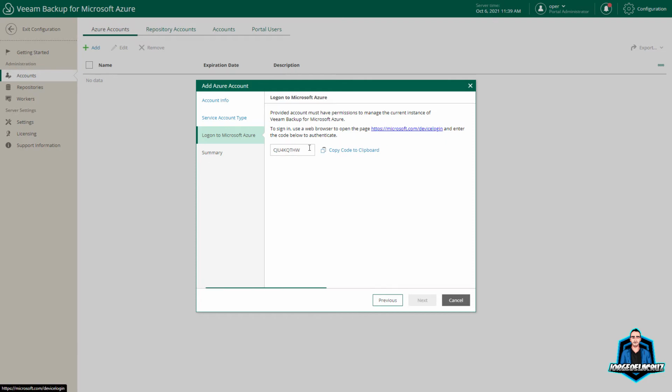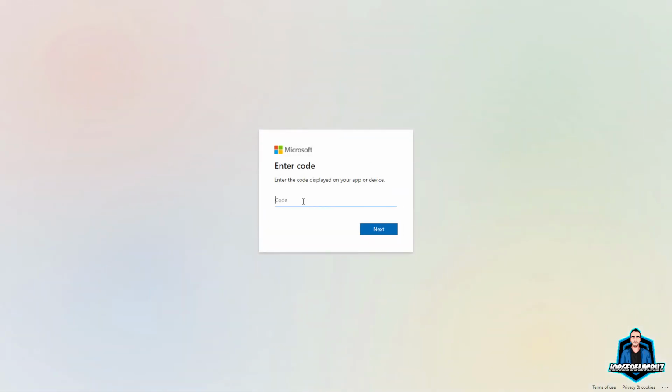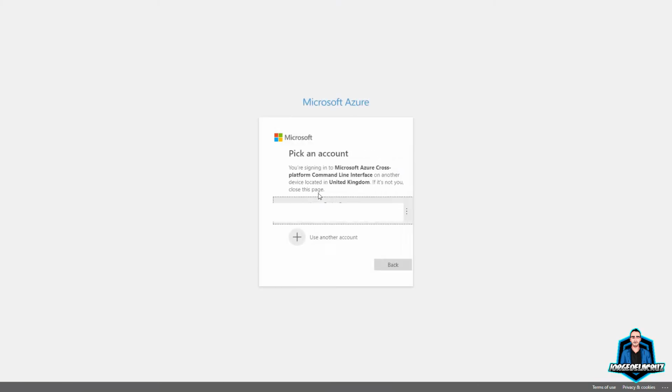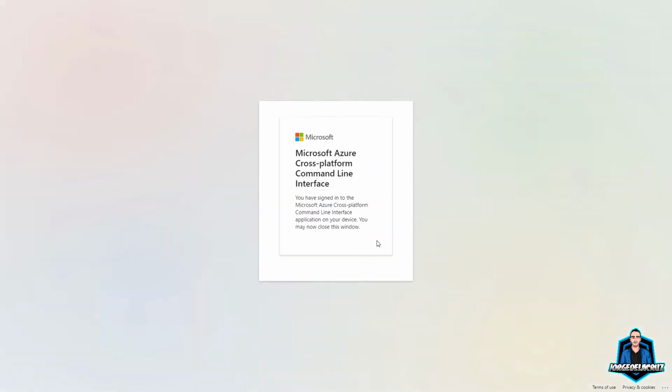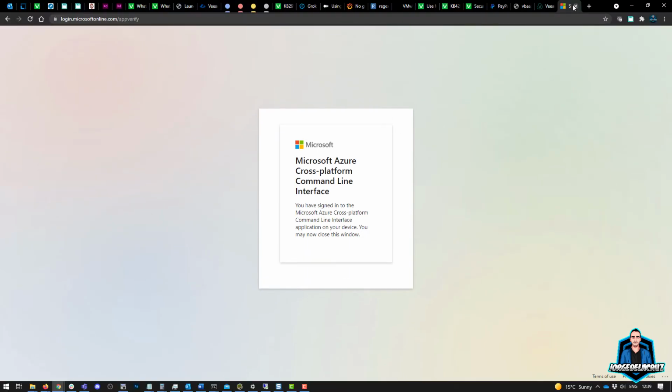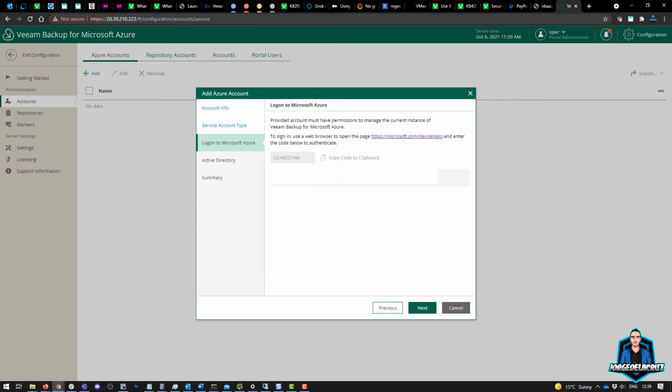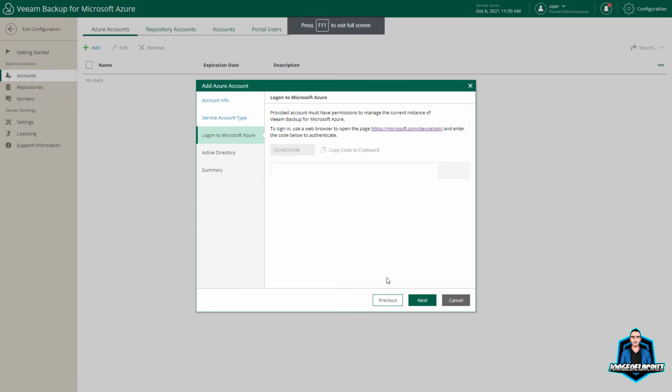So anyways, I'm just adding it. Let's go here, let's put the code, and then let me connect with this username and password. Click continue, and I can close now this new tab. So that's fine. That's for security reasons. Let's put this once again big screen. Let's go next.